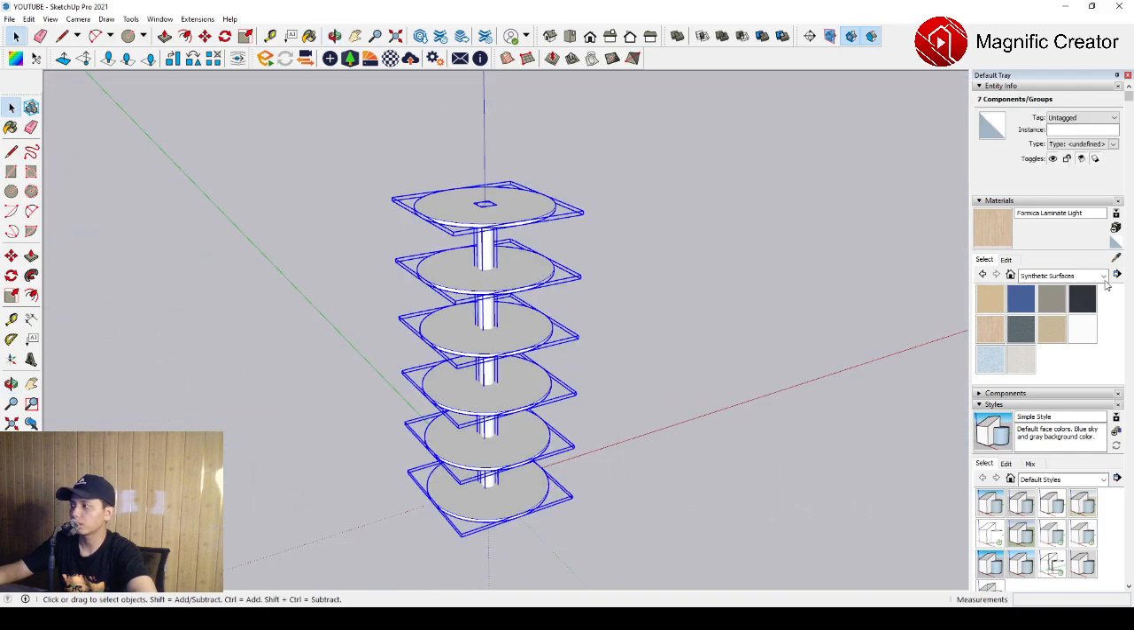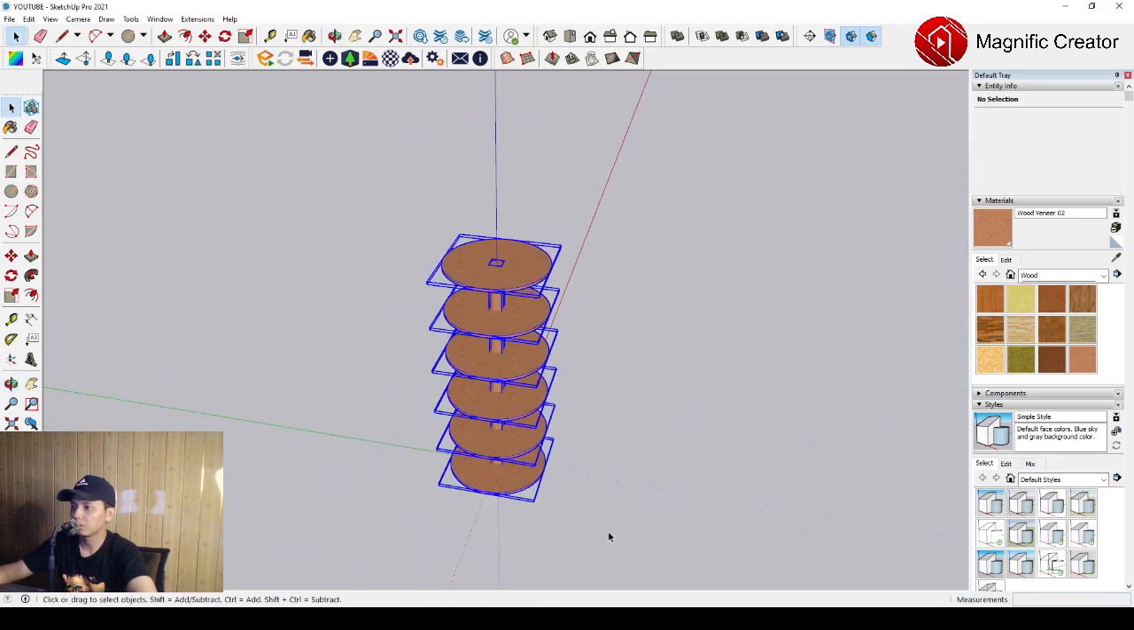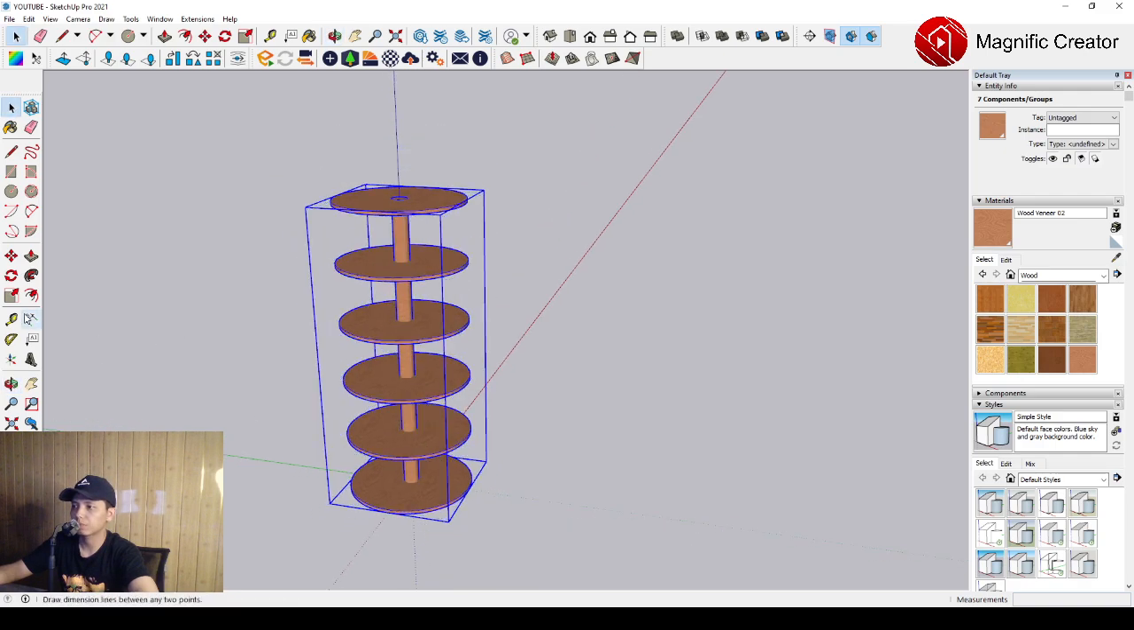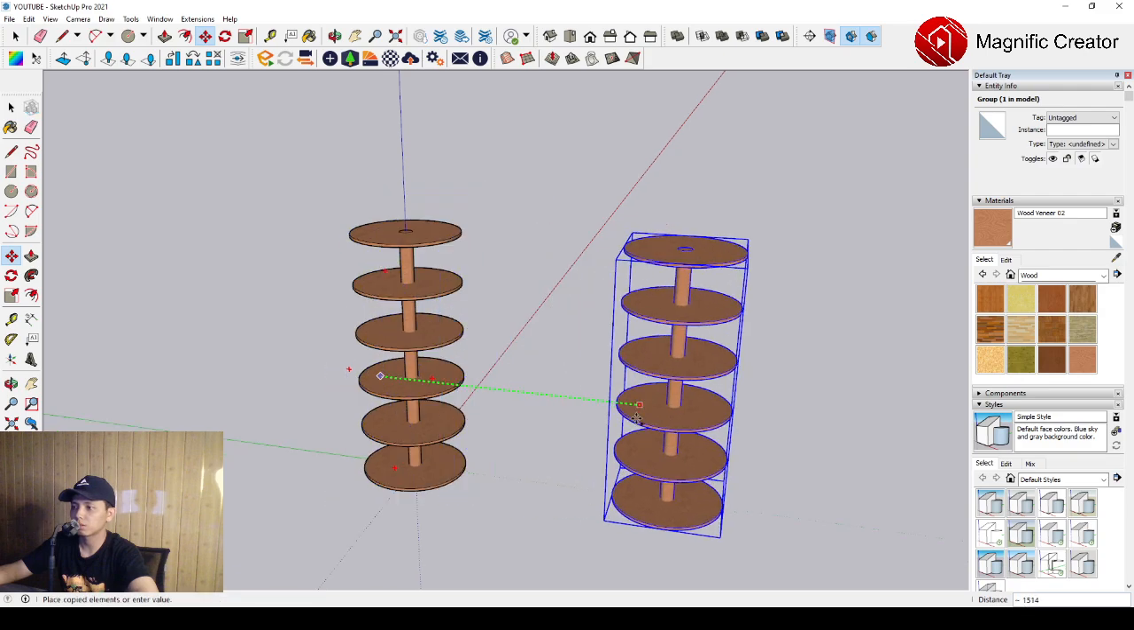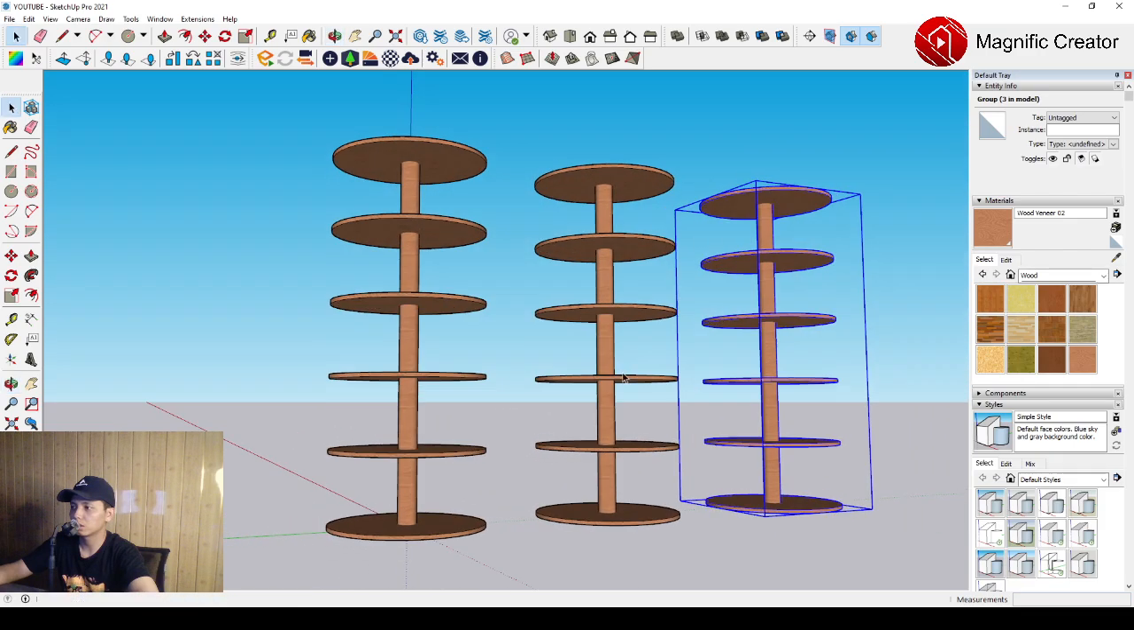Then we can set the material to wood. We can use this material, for example. Okay, something just like this, or maybe we can make a duplication. We can select all, make a group, and then move and press Control to duplicate it. Okay, maybe just something like this.